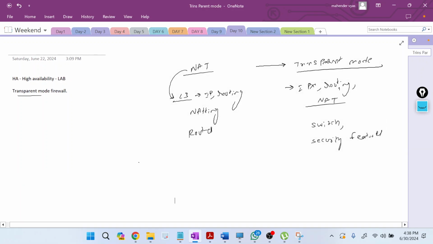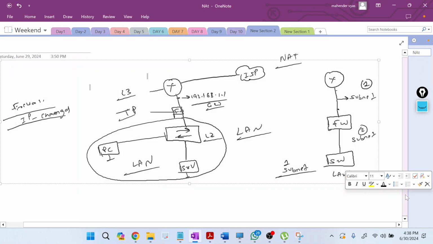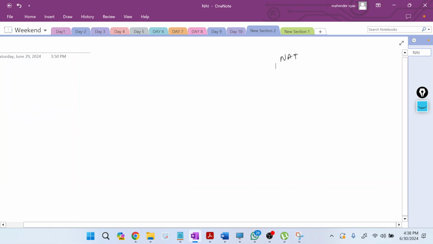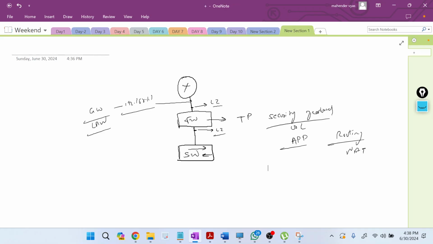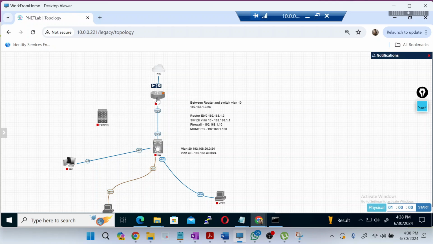Okay. Then I'll just move to a lab. See, the transparent mode firewall is available in all the vendors. If you work on Cisco, Fortigate, Palo Alto, every vendor will support transparent mode firewall. Okay. Now let's go to our lab. See, as of now, in our lab, we have one router, we have one switch. Okay, we have some PCs.